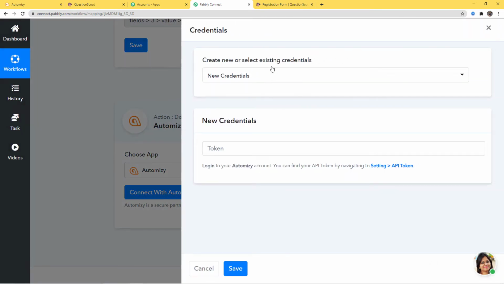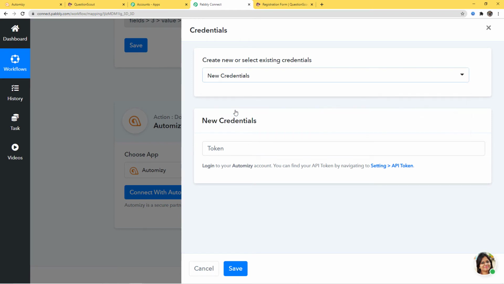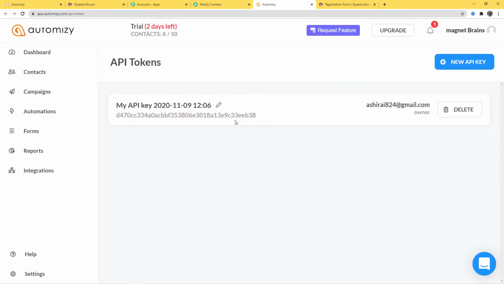Okay, create new or select existing credentials. Now, if you have an existing credential like this, you can just directly click on it and you don't have to worry about your token. But here I am going to click on new credentials and I will show you how to get your token. Log into your Automizy account. You can find your API token by navigating to settings API token. So I'll open this. So here you can see my API key is over here.